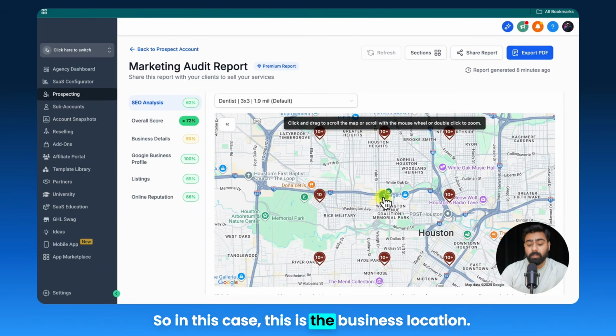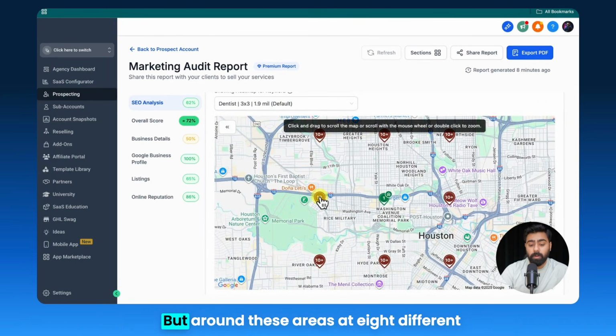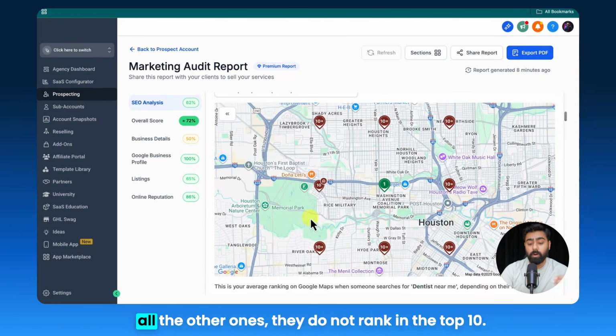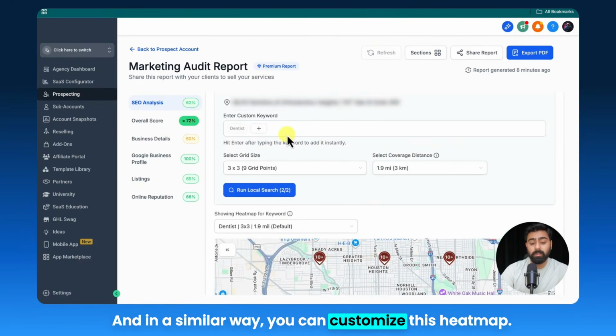So in this case, this is the business location. If we click on that, they're ranking at the top, which is good. But around these areas, at 8 different other points, they are not ranking higher. For example, here they are number 10, and on all the other ones, they do not rank in the top 10. And in a similar way, you can customize this heat map.